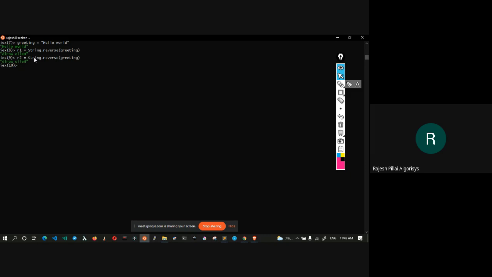Now, if you take a look at these simple variable declarations, what you are observing is greeting is hello world. And then R1 contains string.reverse of greeting. You are passing an expression. And what does that expression contain? It contains hello world. And R2 contains string.reverse of greeting.